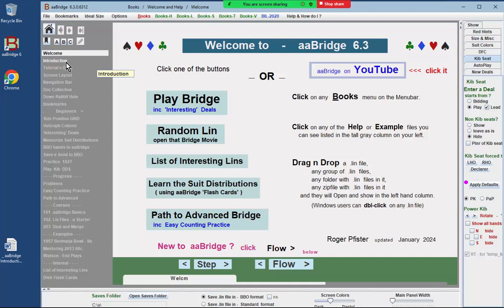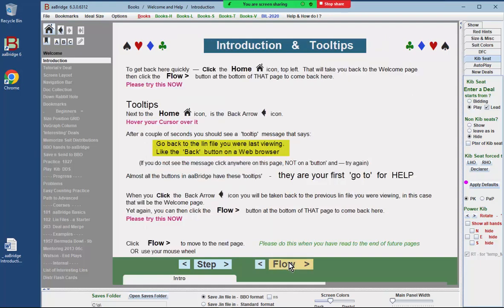My plan was that when a new user would hit aaBridge, they would read this and go, oh dear, what to do, and down at the bottom it says, new to aaBridge, click flow. That's my hope that people will do. They move to the next window down this list, and it starts to give you an easy introduction to what's going on here.